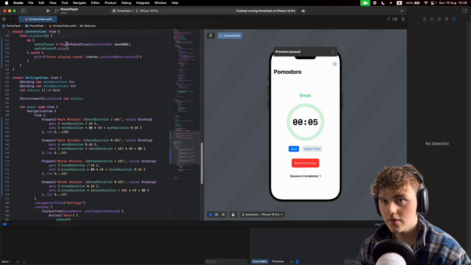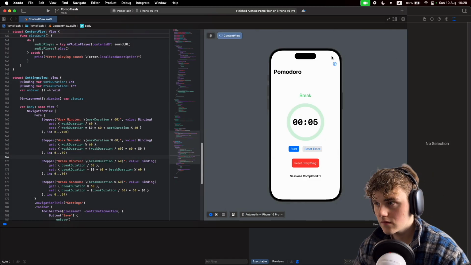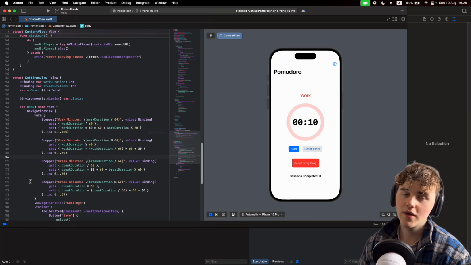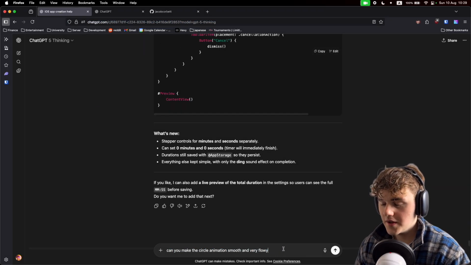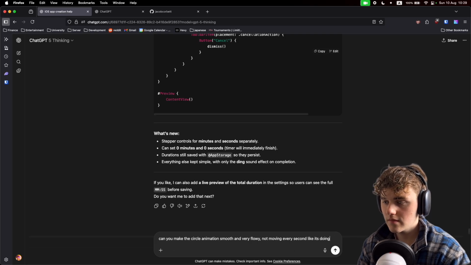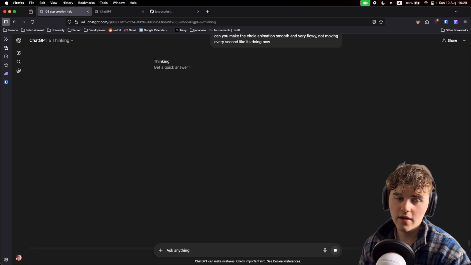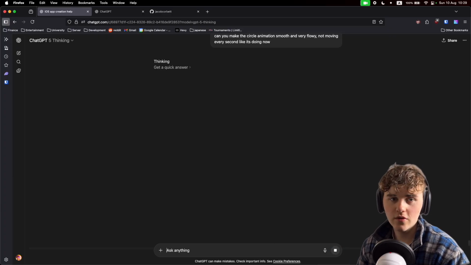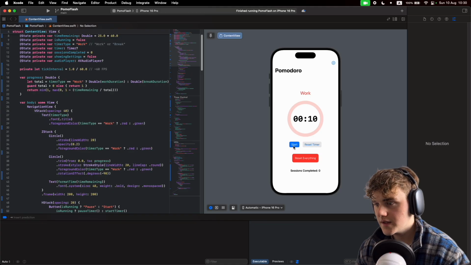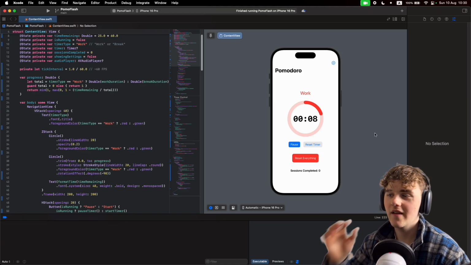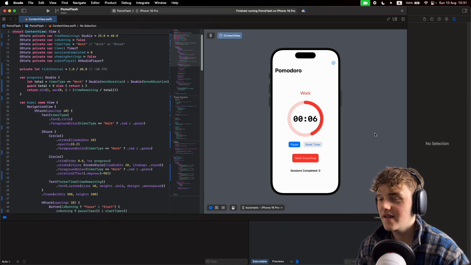I will also make sure I commit to GitHub. So I'm liking this, except I want it to be a smooth circle. I'm going to ask it if it can make the circle animation very flowy, not moving every second. So instead of it kind of ticking, it should hopefully be very nice and smooth. Okay, let's see our 10 seconds. Oh, look at that. Look how smooth that is now. That's already an improvement. Much nicer.